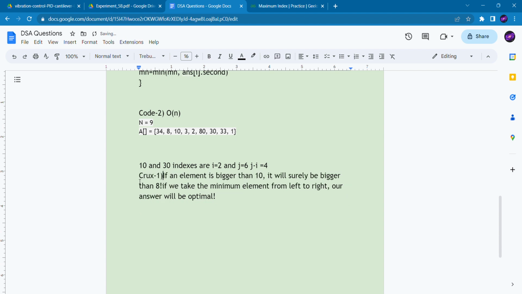Because if you observe carefully, if I take the index of 10, then obviously I am deviating from my answer, because instead I could have taken 8 and 30 and my answer would be optimal. Similarly, I will try by fixing 30 and 33, comparing 33 and 30 with 8. Obviously, 8 is smaller than both of them. So which is optimal? The one that is coming afterwards, right? 33 is the optimal choice.